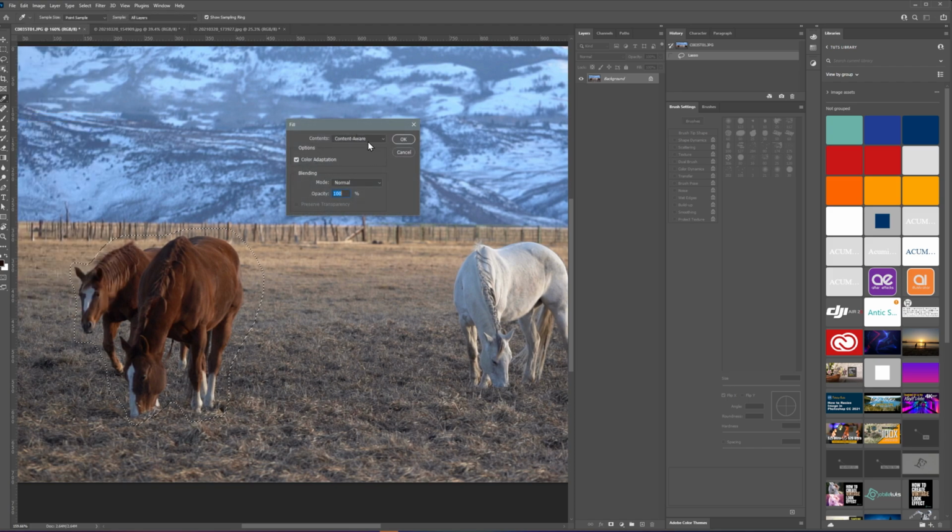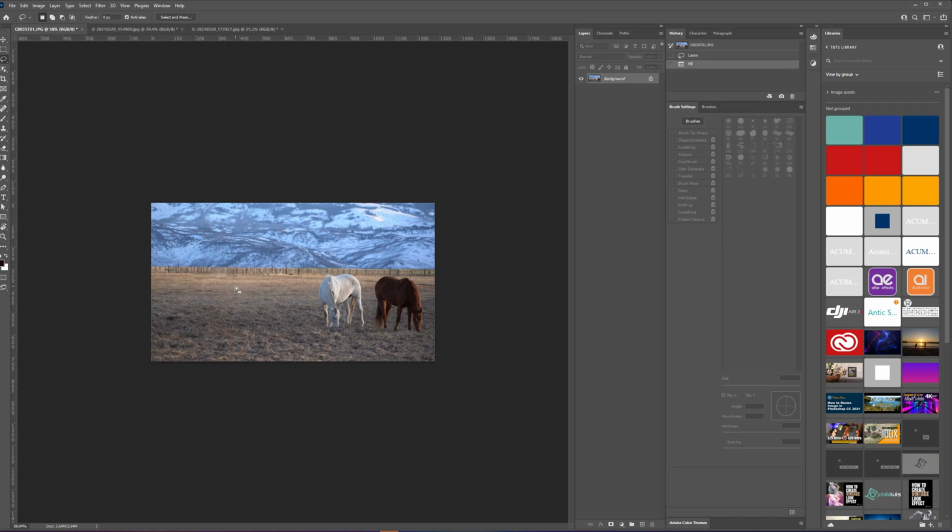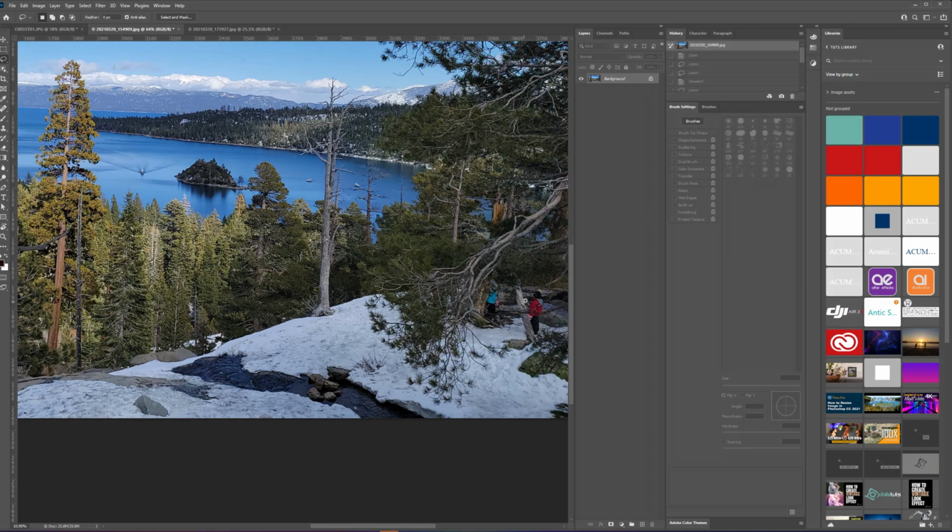Then just leave it by default. If it's not selected, go ahead and select Content-Aware and click OK. And boom, you're done. That's our first sample. Let's go to the next example.